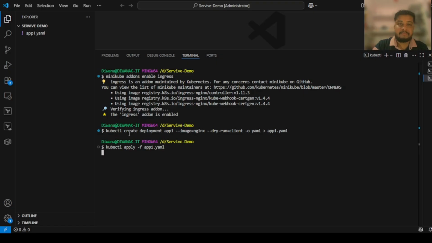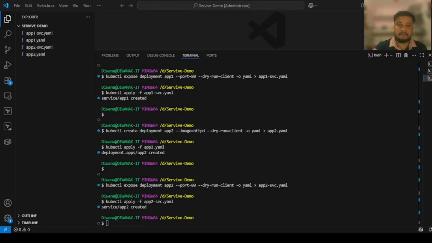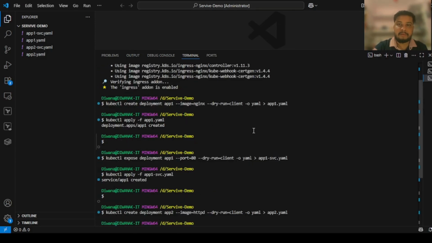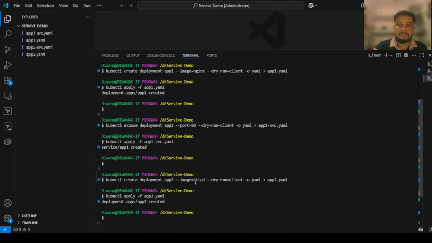So see here, very simple: kubectl create deployment app1 nginx, right, and app2. I don't need to explain everything here, because this is a very imperative command. We used it earlier in every episode: kubectl create deployment, the name of the deployment app1, and the image is nginx, right? And this is a dry run, so it will just create app1.yaml. So see here, in this way I have created app1 for nginx and app2 for httpd, meaning Apache, right?